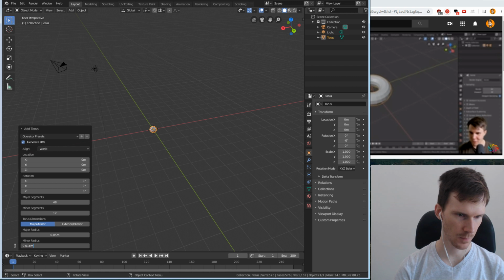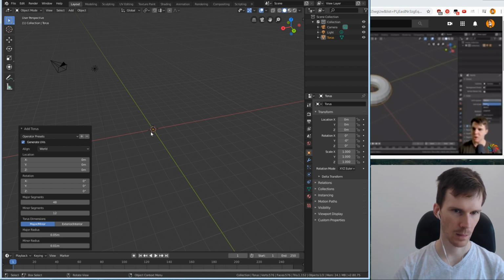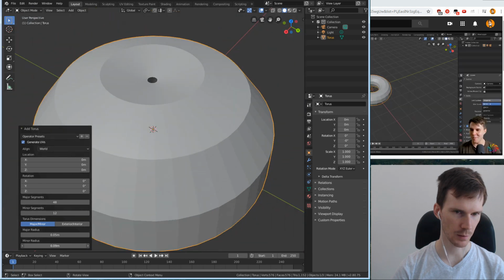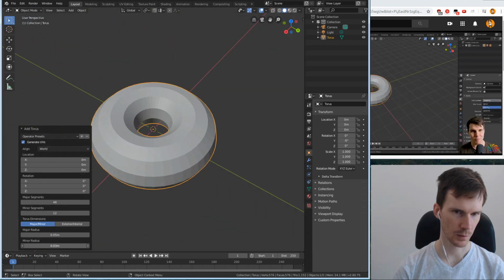By the way, if you are American and you would like to use a different unit system, you can do it over here in the properties underneath units. You can change your unit system to imperial, and then we'll use feet and inches. You can use that if you want, but for the tutorial, I'm going to stick to metric.